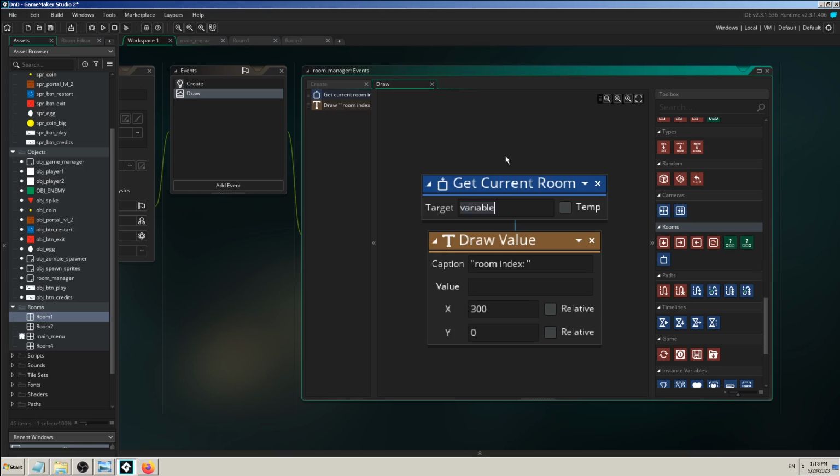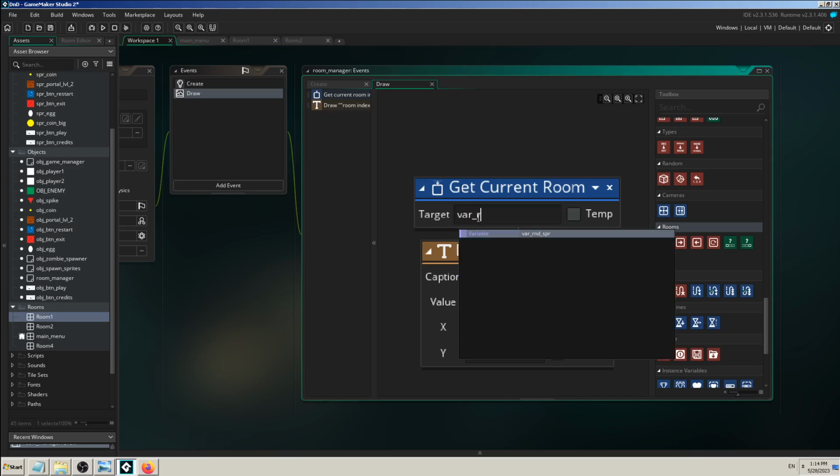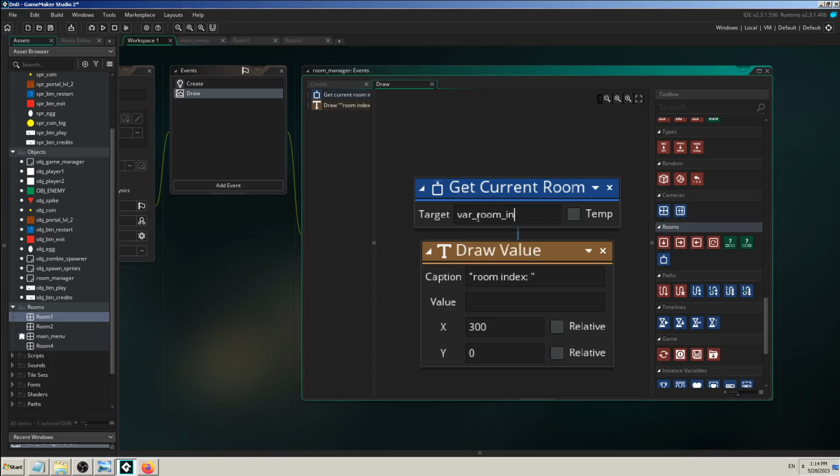So I'm using this get current room block, and that block says you will get some kind of information on this room, some kind of room number, index, and where do you want to put that? That is this target variable. You want to use some kind of variable like a box for your value, and I will call that variable var_room_index.